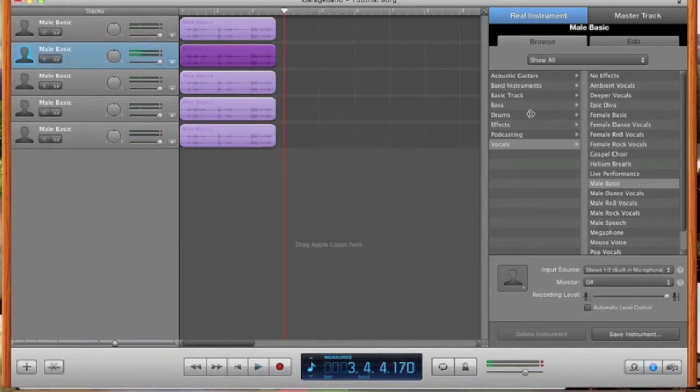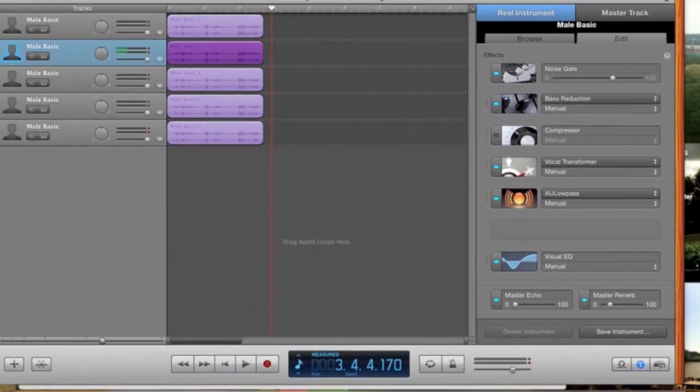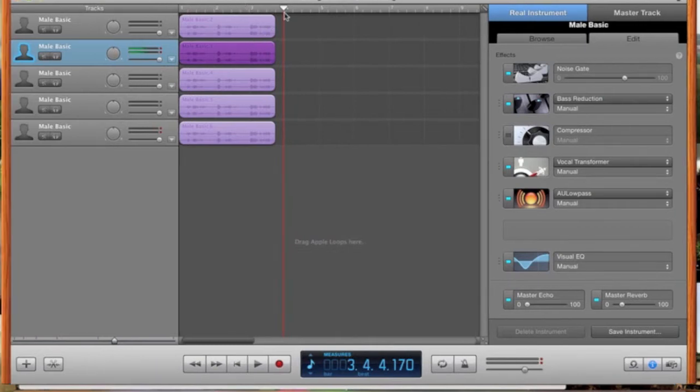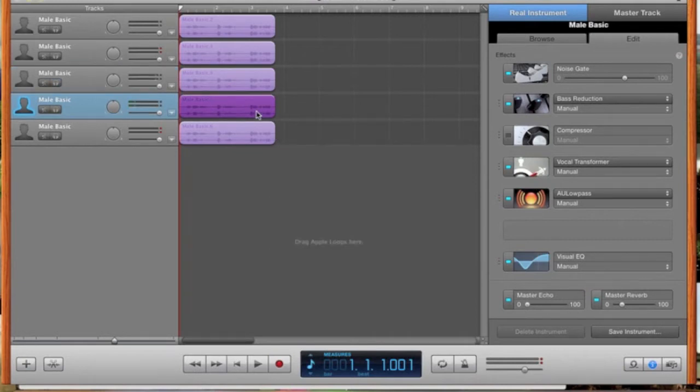But since everyone's voice is a little bit different, you're going to go back to Vocal Transformer and just kind of adjust these parts a little bit, just a little bit though, and it'll make a big difference. It'll help. Make sure you're clicking on other ones though, and some you can even go above the 0 to make it a little bit higher, but then you're going to adjust the sound lower a little bit.